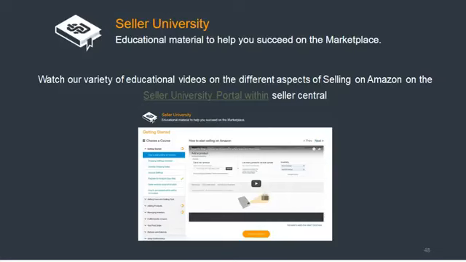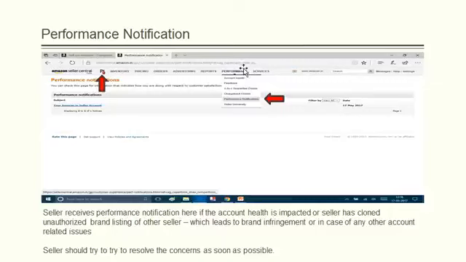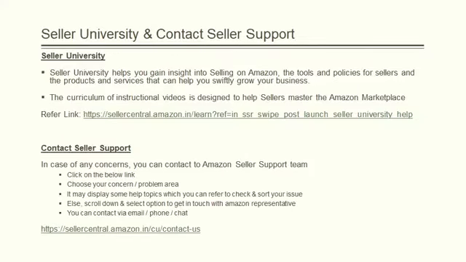Next is Seller University. Again, under the performance section, we see this particular tab of Seller University. We can click here and go to Seller University. There are a lot of helping guides here, a lot of videos and demonstrations. So if we are stuck anywhere, and if we have certain queries regarding certain processes and procedures which we need to follow, we can always go to this section and check out the details.